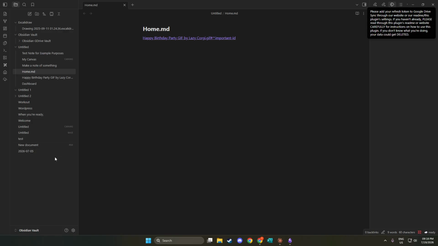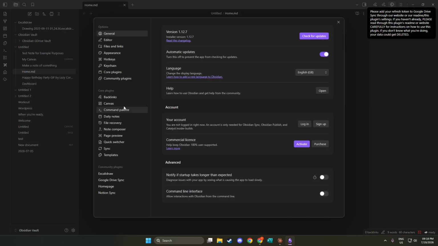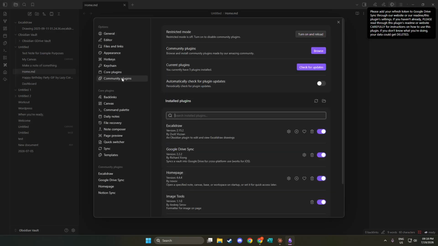Next, navigate to Settings and then go to Community Plugins. You can find the Settings option in the lower left corner of your screen. Clicking on it will open a new menu where you can customize various aspects of Obsidian.